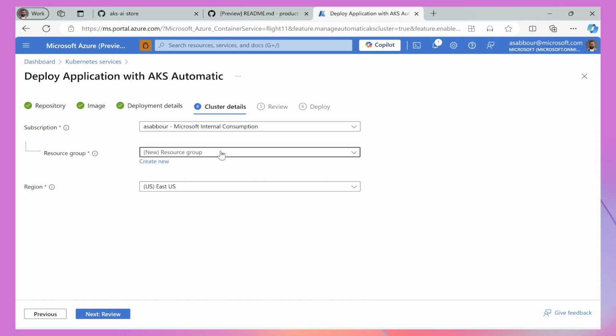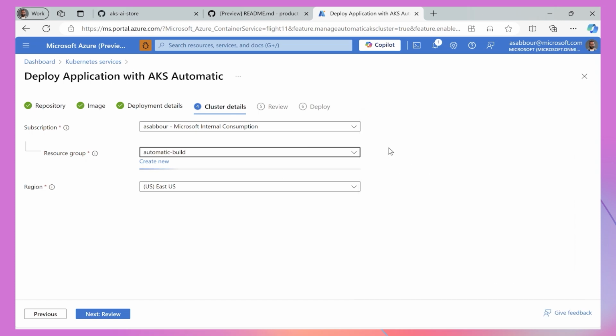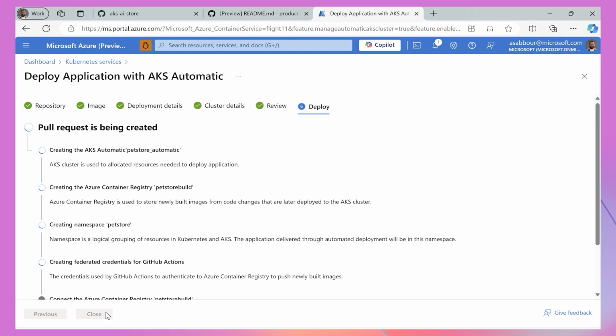Now let's look at where we're going to create the Kubernetes cluster itself. We're going to create it in the resource group automatic build, and set it into the same region as our container registry. Let's go ahead and get that deployed. What's happening now is that your cluster is being deployed. We haven't had to worry about that as an engineer or a developer. We're also creating the Kubernetes manifest to be able to deploy your application.